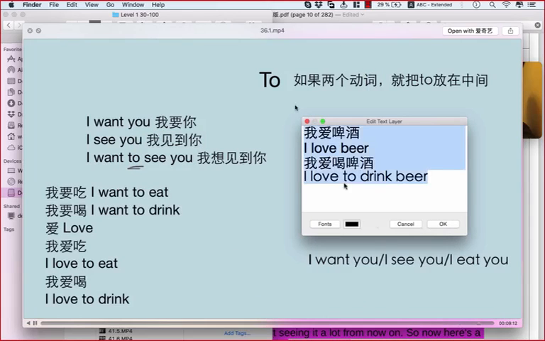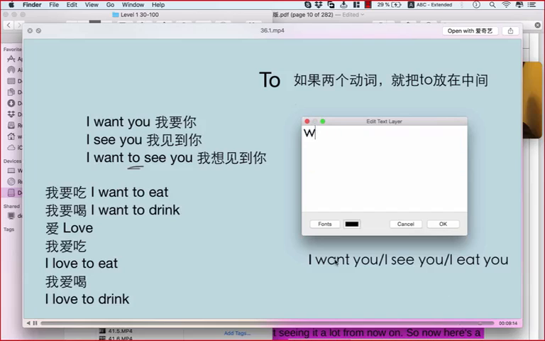You can also say I love to drink. So you see now I take all the words that we've learned, all the verbs, and just repeat them.